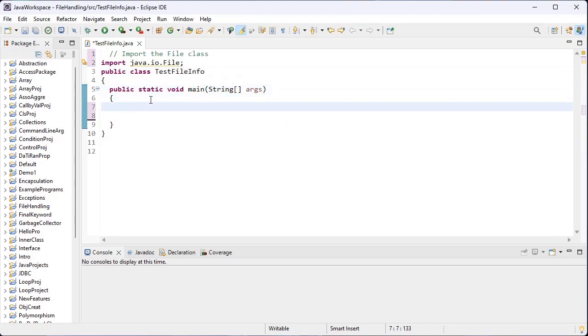Now I create the object for the File class. New is the keyword to create the memory for the F object during the execution of the program, and File is the parameterized constructor. Inside the round brackets, I pass the path of the file, AB.txt.